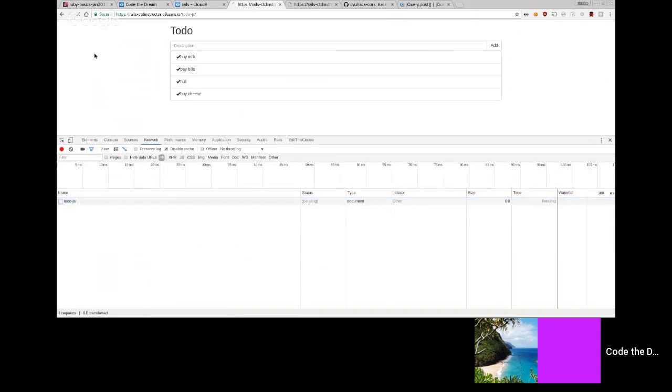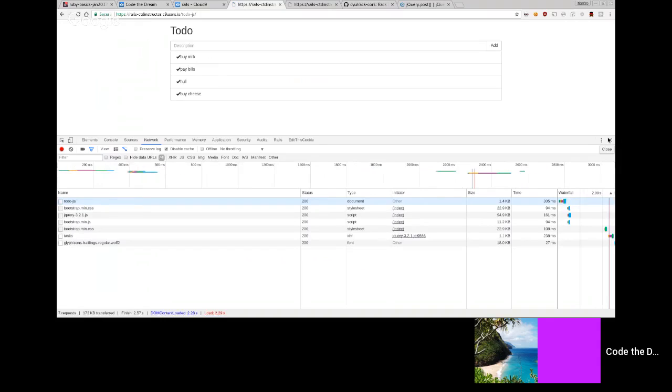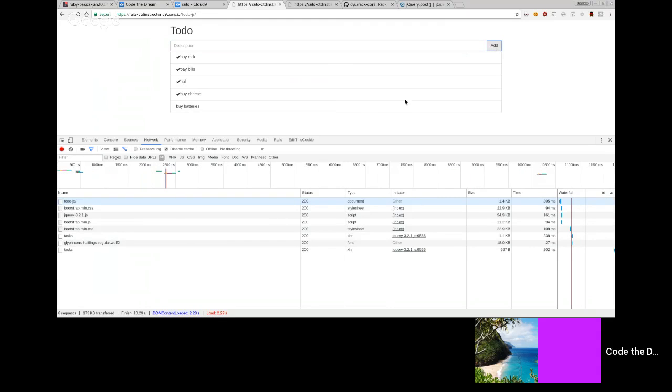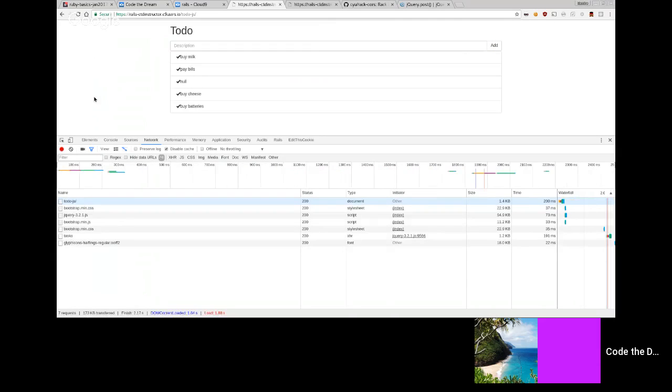So let's refresh, and then let's see, like buy batteries. Click on add. Okay, so we have that there. So it added it. Now let's refresh and see if it stays there. Yeah, it stays there. So now what it's doing is that when we add something, it makes a call to the API to create a new task. And when we load the page, it makes a call to the API to load all the tasks from the API. Any questions?